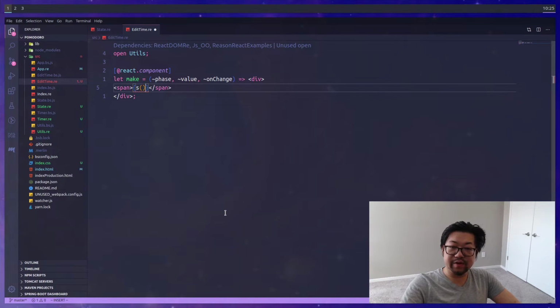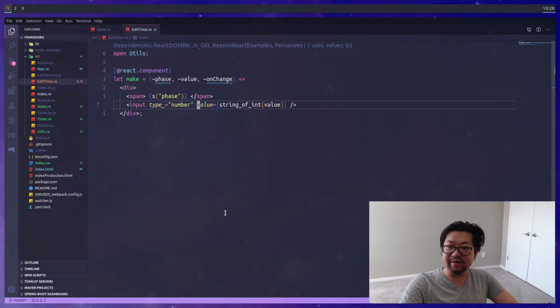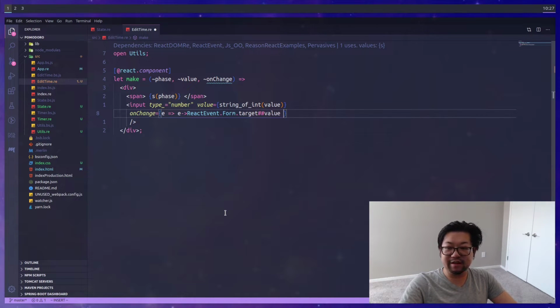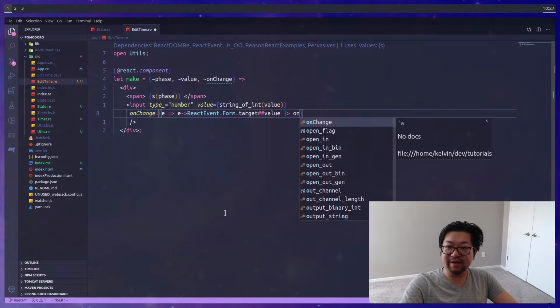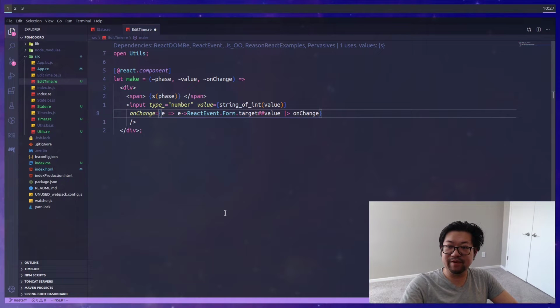So for the phase, we're going to display which phase that this edit corresponds to. And then we'll have the input with type number. And the value is going to be the string of int of the value that we give it. I need to get rid of these quotes here because we need to interop with JavaScript, so this syntax is going to be a little weird. But we want to get the event.target.value in JavaScript terms and then use that in Reason. And then with that value, we'll call the onChange method that is provided in props.